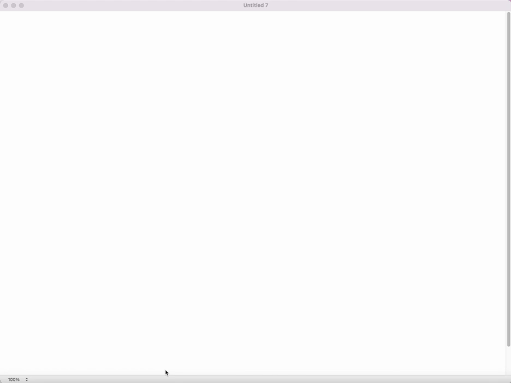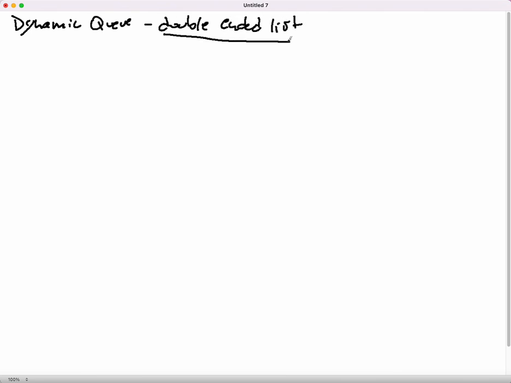Now let's talk about the dynamic queue and the double-ended list. The thing that made it double-ended is we had two references here: front, back. And it would look like this right over here.